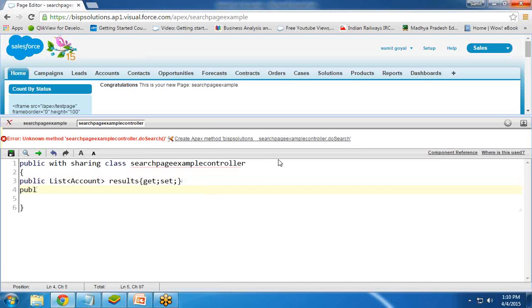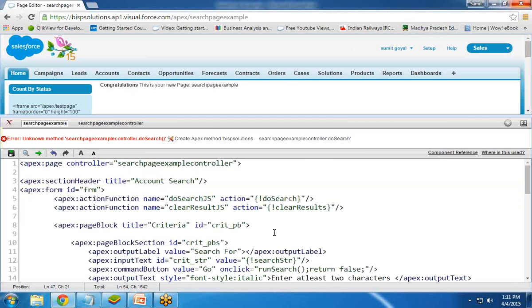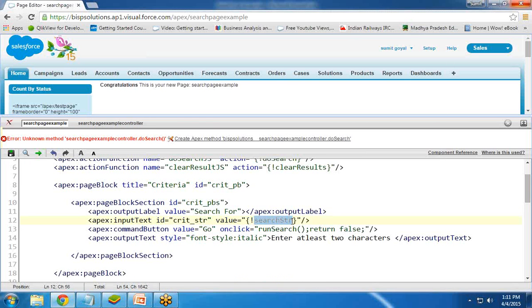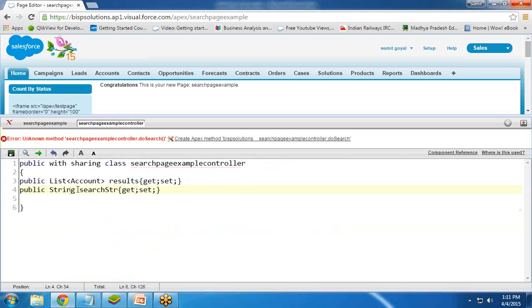So that's why I create result list here, public string search str, and get and set the data. This search str is this one, search str. So we can copy and paste it. Then I create a public constructor.